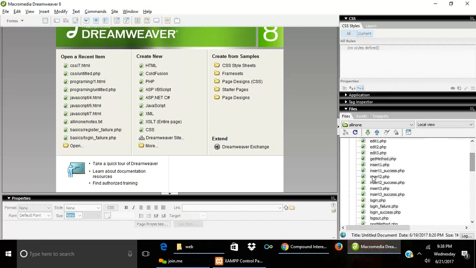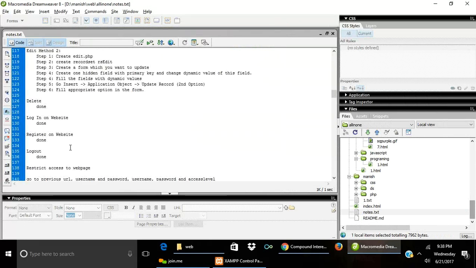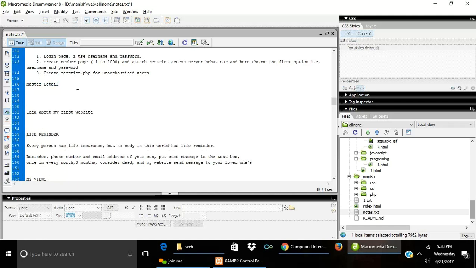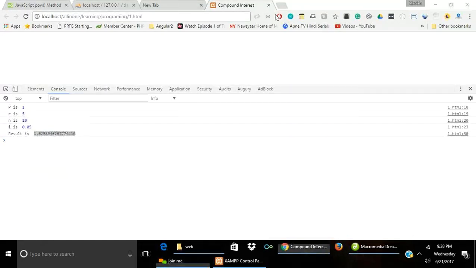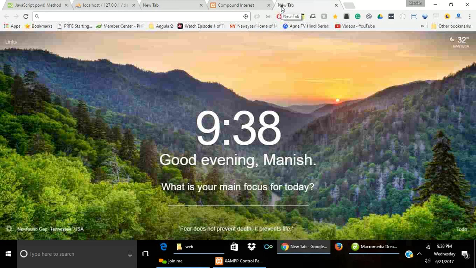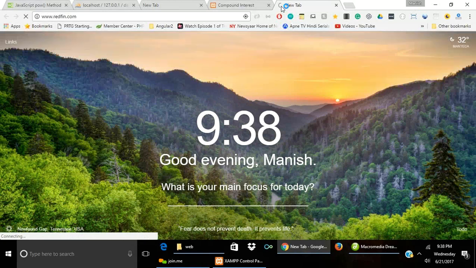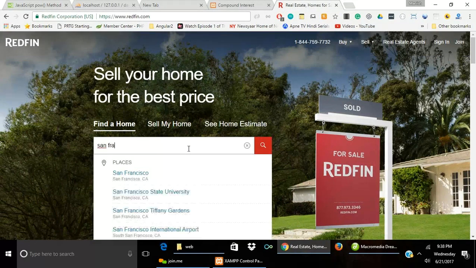So now we have to do master and detail page. There are two ways to do master and detail page. Let me write down here. So we are doing master detail page. I showed you master detail page a few days back by going to a website like Redfin.com. We'll search some homes in San Francisco, for example.